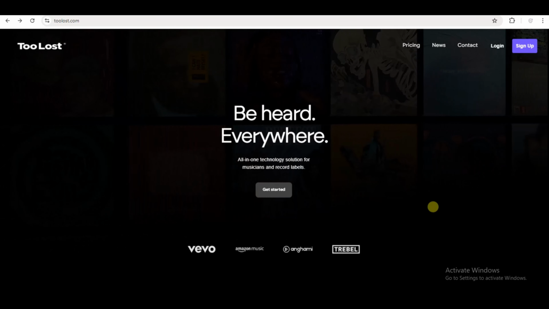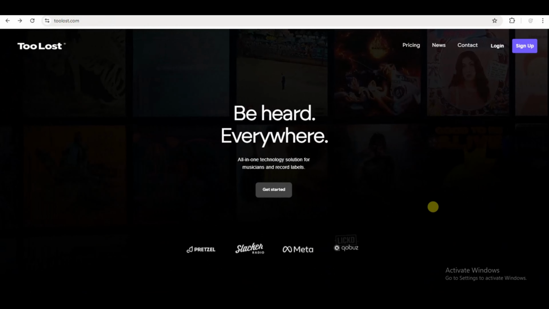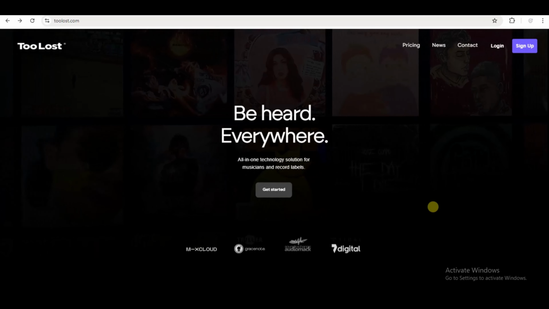First, let's head over to the Toolost website. Open your browser and type in toolost.com. Once you're on the home page, you will see a sign up button at the top right corner. Click on that to get started.